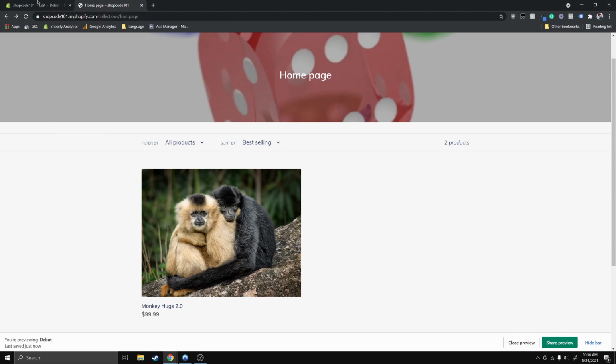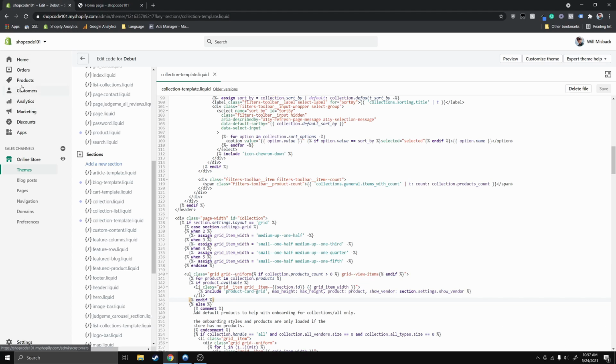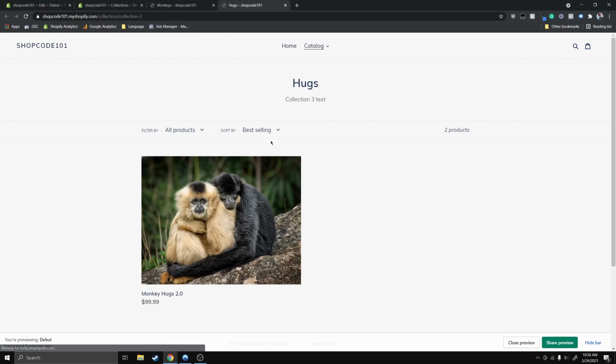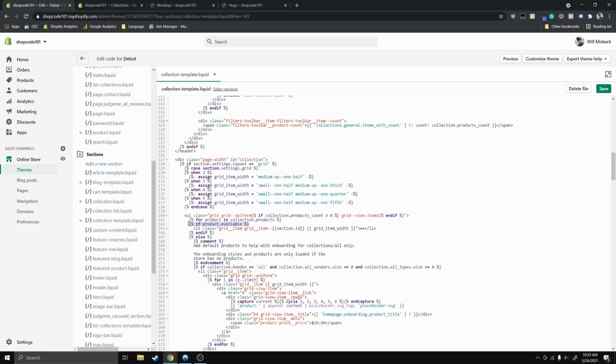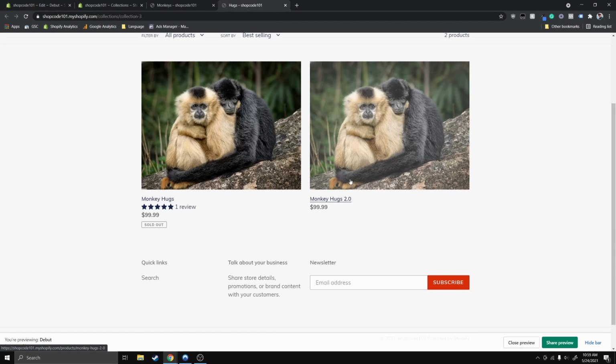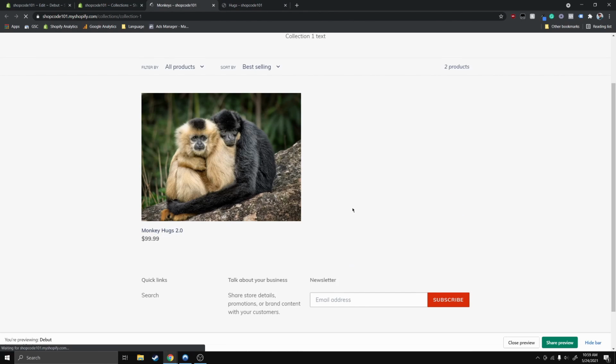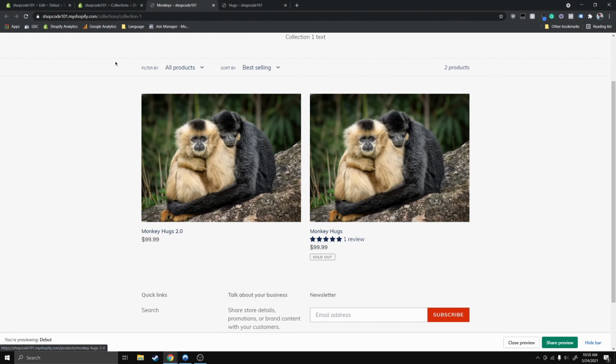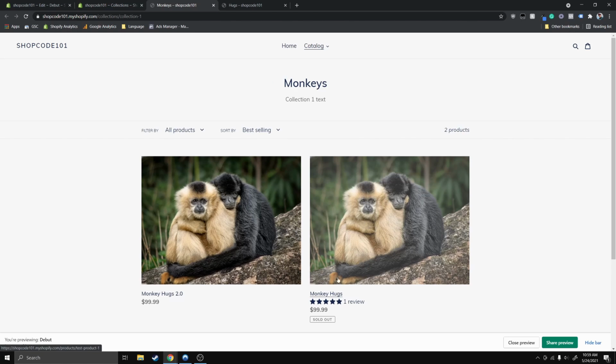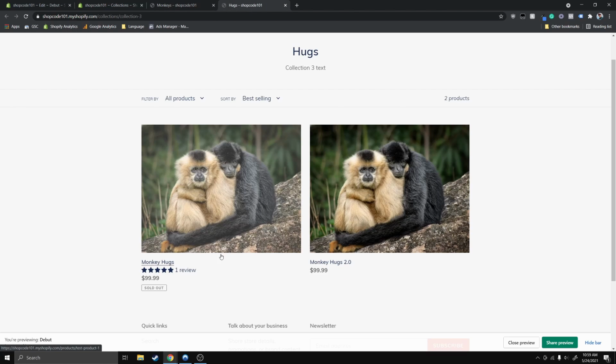Let me set things up really quickly before we do that, as far as my collections go. All right, guys, so now I have these two collections, Monkeys and Hugs, and right now they're both only showing this Monkey Hugs 2.0 product, because the other one is out of stock, and right now we have that coded in. Let me delete these so you guys will see. Now both of these will display both Monkey Hugs products. Let's say for Monkeys, we want it to display both, but for Hugs, we want it to not display both.